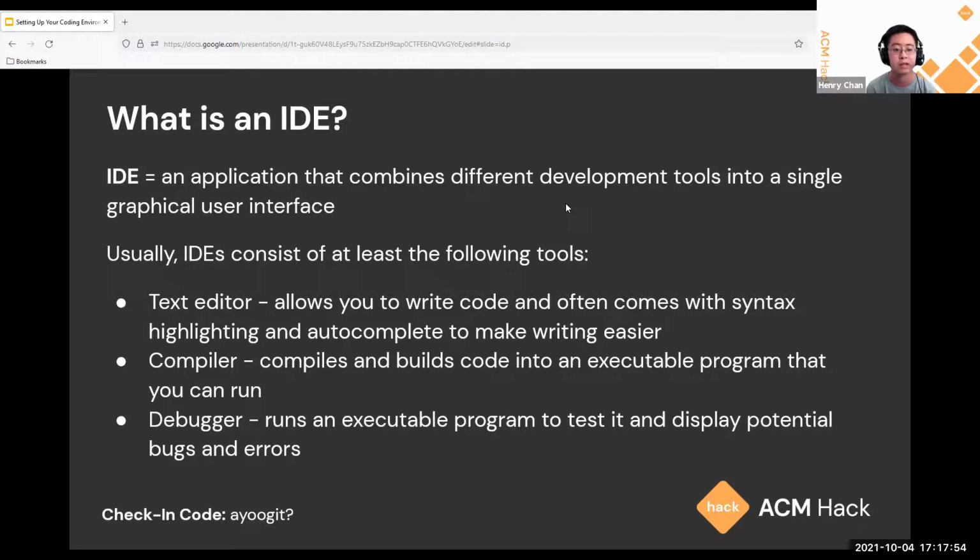And then lastly, an IDE usually consists of a debugger. This will help run any executable program that you might have compiled from your code, and then let you test it as well as display potential bugs and errors. So with debuggers, you'll usually see the outputs of different variables and a lot of different things to help you debug your code and make sure that it works properly.